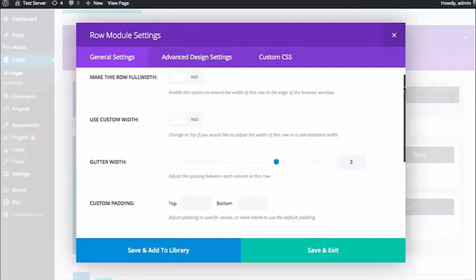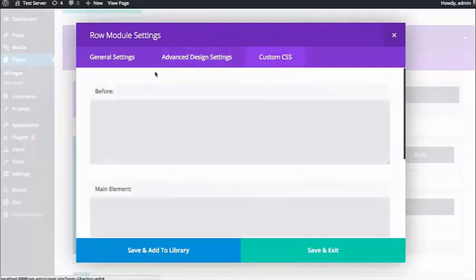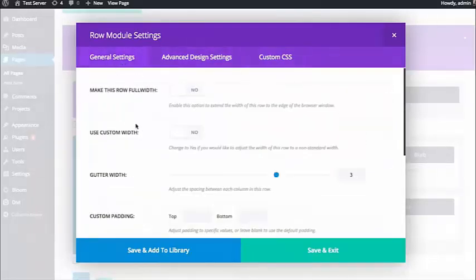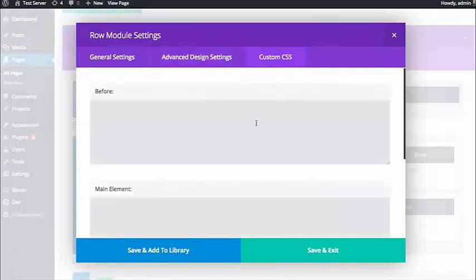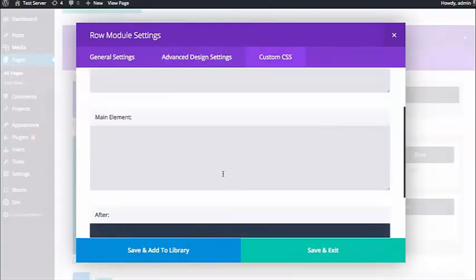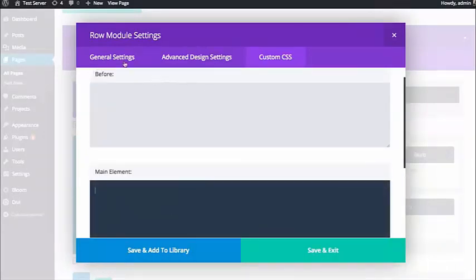So if you bring up the row options, you're going to get a bunch of different stuff organized into 3 different tabs: the general settings, the advanced settings, and then custom CSS. Generally, everything you need to use a row and to use it well is in the general settings. But if you want some extra control, if you want to go above and beyond and customize the row a bit, you can head over to the advanced design settings, which has all kinds of great options. And if you're more of a developer and you don't want to use our design controls, well, then you can input your own custom CSS in here, targeting the before and after pseudo elements, as well as the main element, which is the row itself.